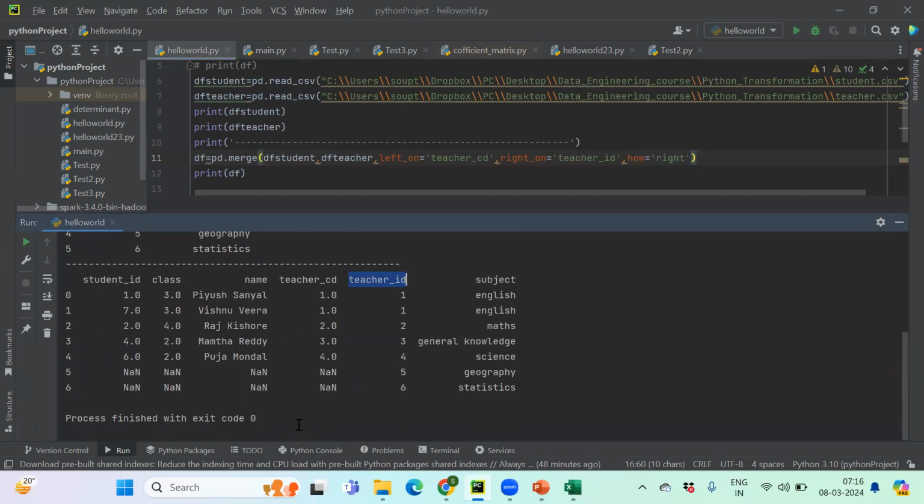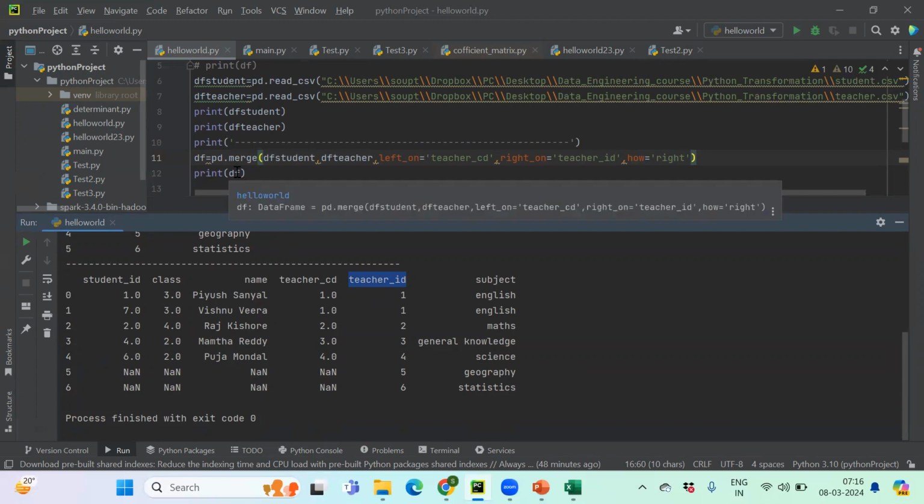Okay. I hope this is understandable. Based on that, maybe I do not want both the teacher code and teacher ID to be available over here. So I can slice the data set. I know how to slice it, so we can slice it properly.